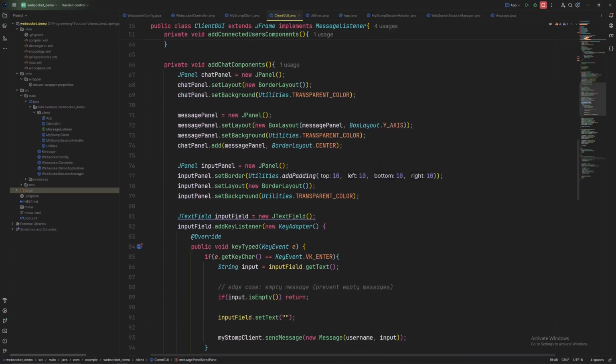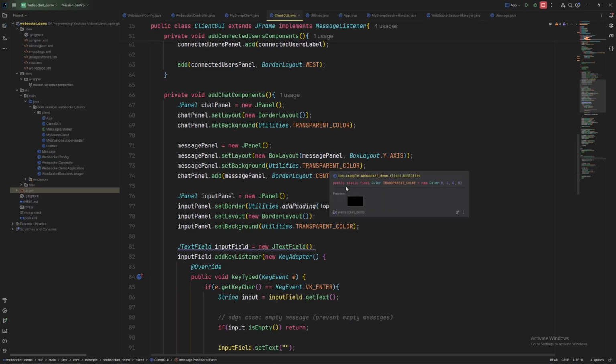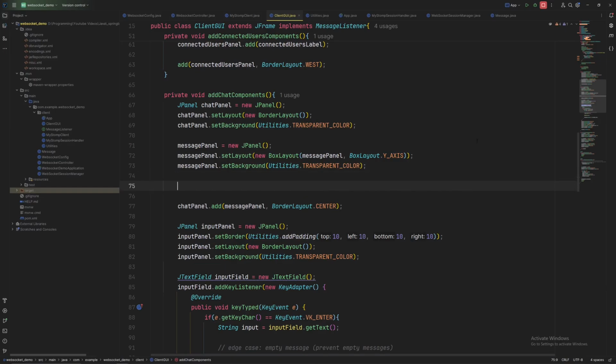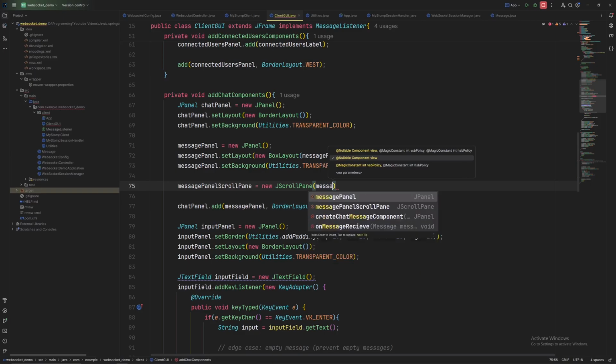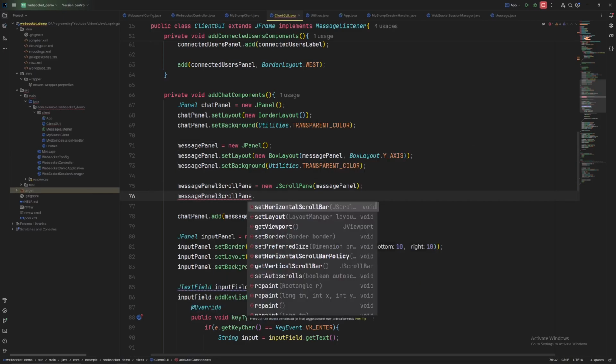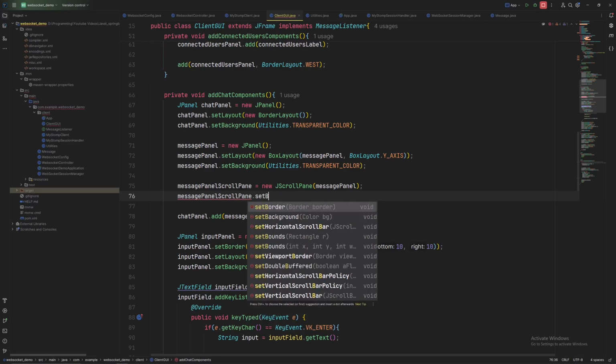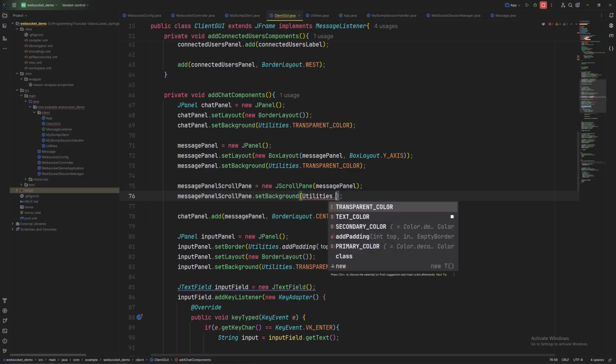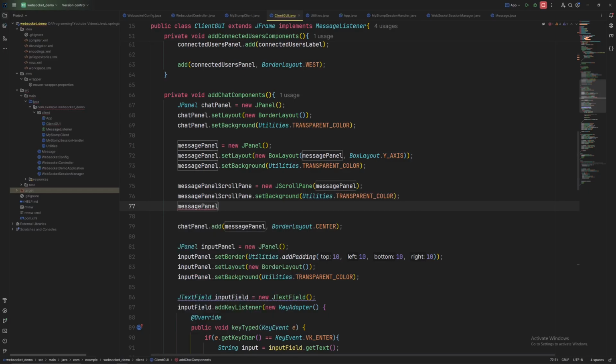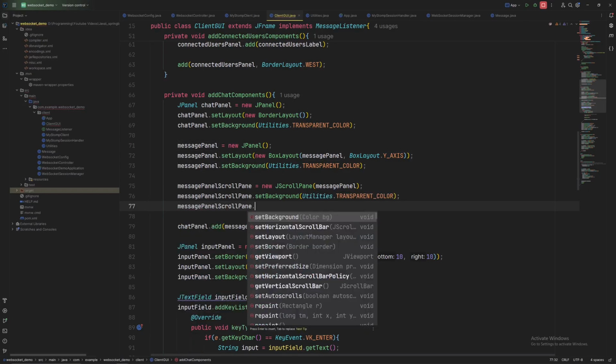So we're going to go back down here again into our add chat components method, and below the message panel configurations, we're going to initialize the scroll pane, and here we'll need to pass it the component that we want to add the scrolling ability to, and in this case it's going to be our message panel. And now we're going to configure our message panel scroll pane. We're going to make the background transparent, and then we're going to set the vertical scroll bar policy.